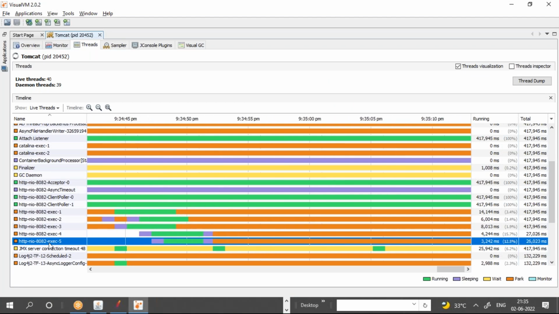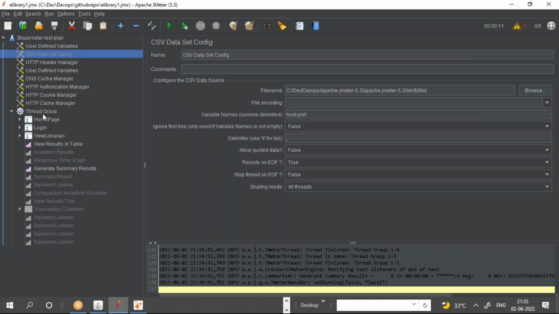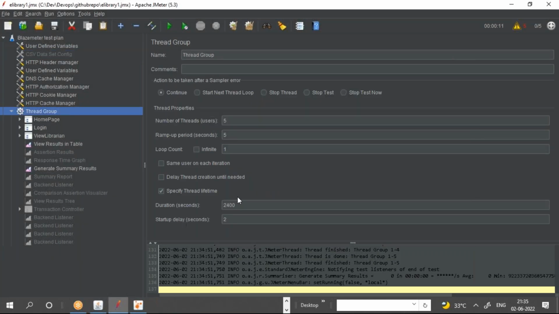Okay, so this will keep continuing for, I don't know whether I kept it for 1 iteration or 2 iterations. I kept it for 2400 milliseconds. No, I should have kept it infinite. Okay, let me start it again.